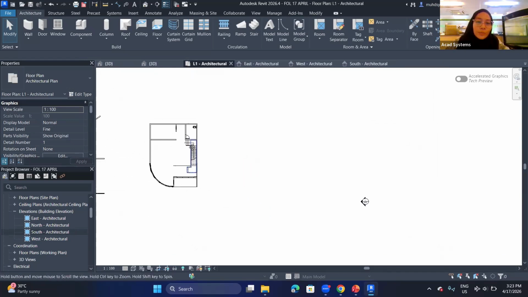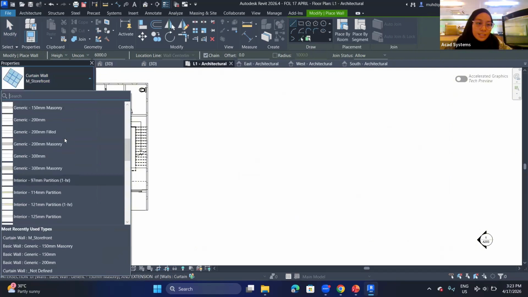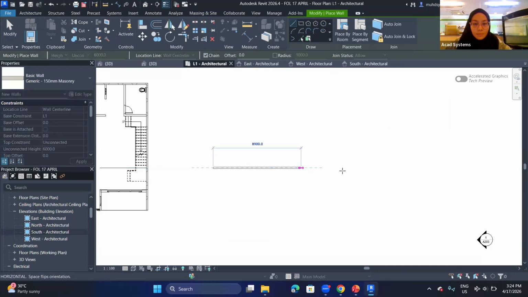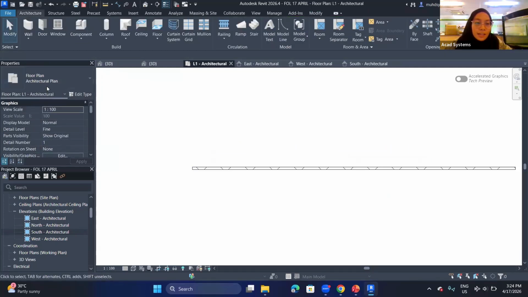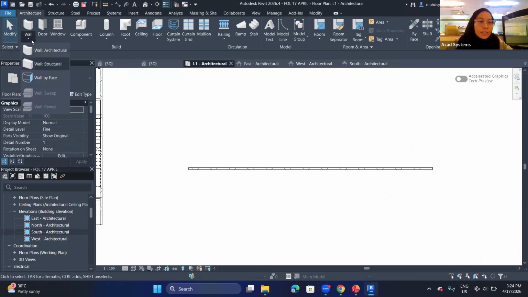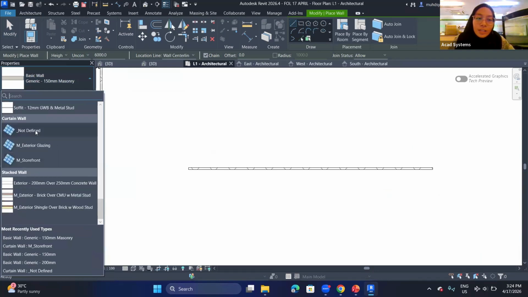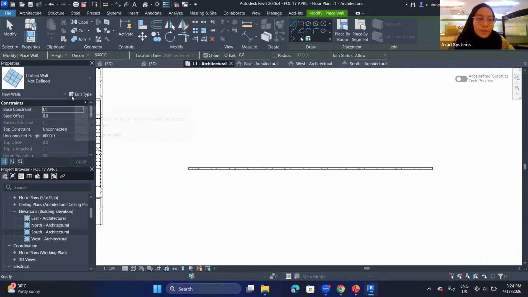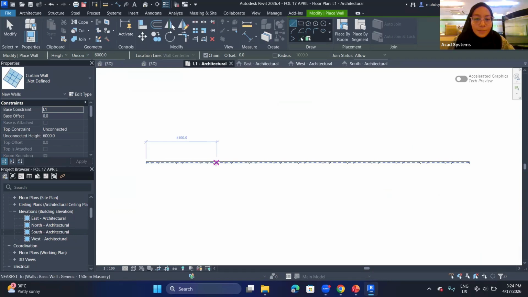I'm going to show you at another wall. For example, I'm going to choose to generate 1500, just choose the length that you want, and then click at the end. Now we're going to add our curtain wall. In the Architecture tab, click Wall, and then choose this Not Defined curtain wall. If you check in your Edit Type, it's already turned on, and click OK.